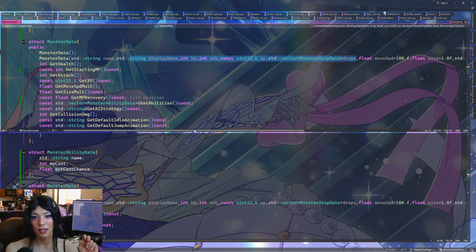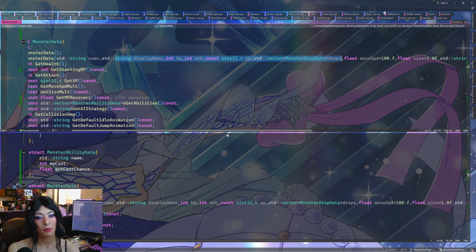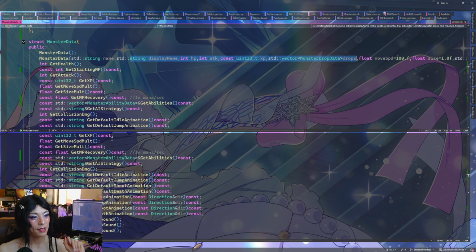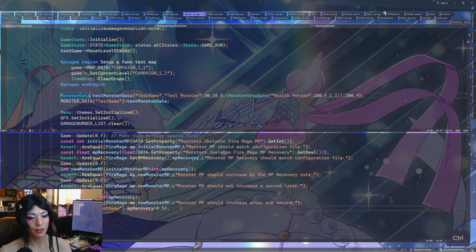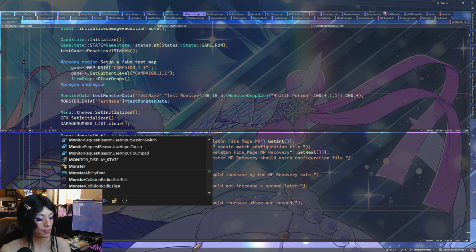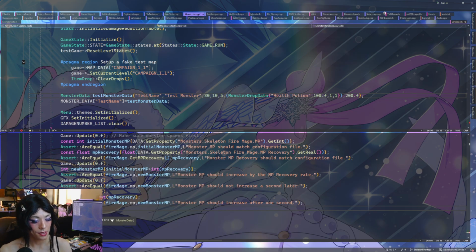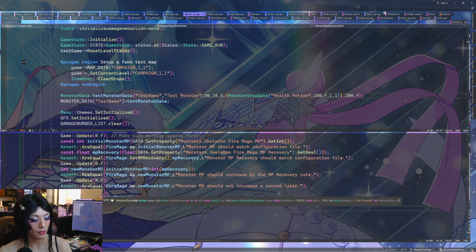Ooh, do we get to use the struct syntax where we get to specify a certain parameter? Actually, I don't think that works in Visual Studio. I know in GCC, at least the last time I tried it, there's a syntax you can use where if you have a struct and you don't want to specify every single parameter or optional parameter, then when you initialize said struct, you can do, let's say these are all the mandatory parameters, right? So like name, display name, keep going, HP, attack, XP, drops.